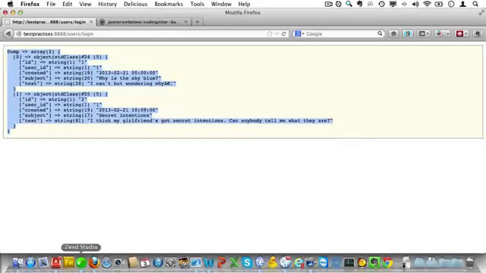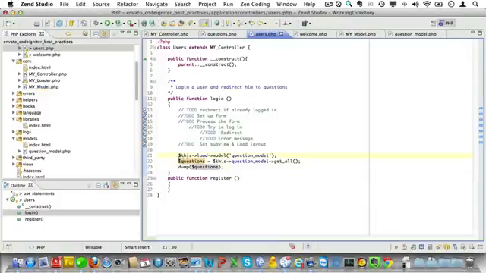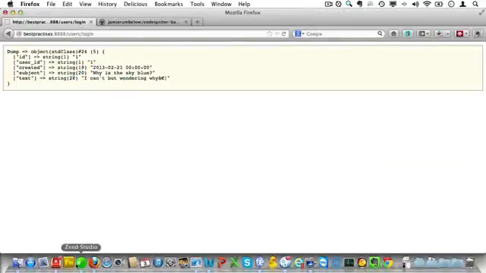Now I've already inserted some questions into the questions table, so let's see what this comes up with. There you have it, 2 questions. So let's just do one more. Instead of get_all, we'll just do get and then pass in an ID of 1. Now this will get a single question. See if that works as well. And sure it does.